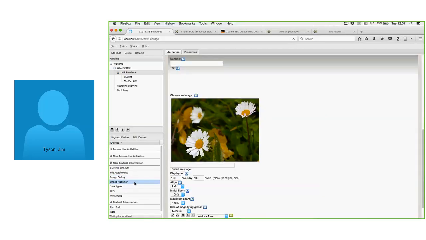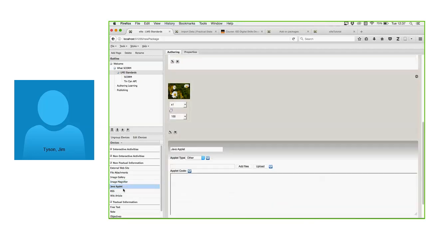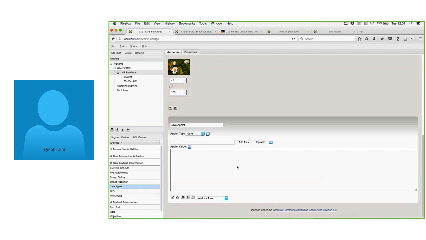There's an image magnifier, which will allow you to put a magnifying glass on an image so that you can roll over the image and magnify different sections. If you're really keen, and this relates to the previous question as well, you could actually create Java applets and add them. So you can write your own code in Java from scratch. Now, that's deprecated, of course, because Java applets are a deprecated technology. The better way to do that now would be with JavaScript.